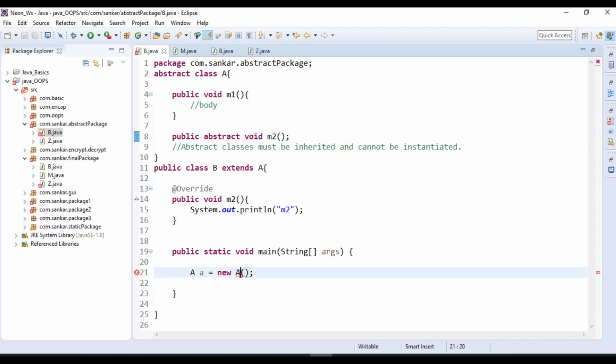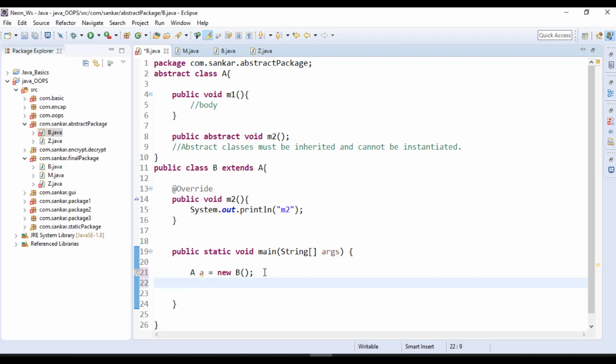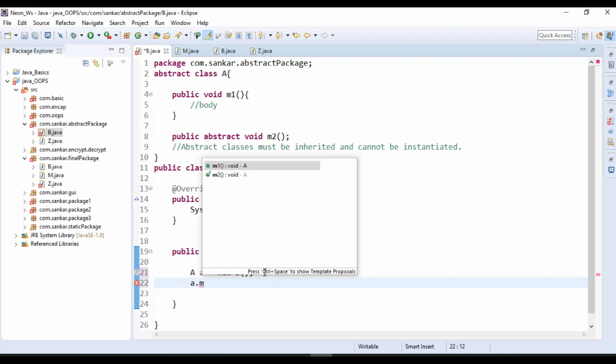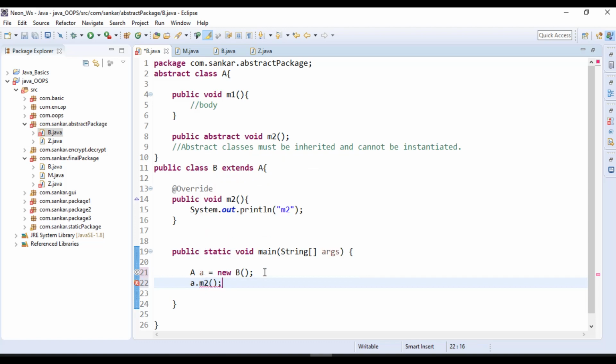So then what is the alternative way? We already have a child class. Using the child class we can create objects. Then with the help of the object reference we can call our methods. See, like this. Now I override the m2 method. So the m2 method I will call.